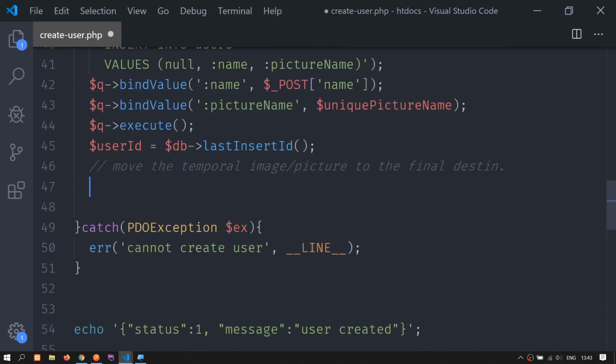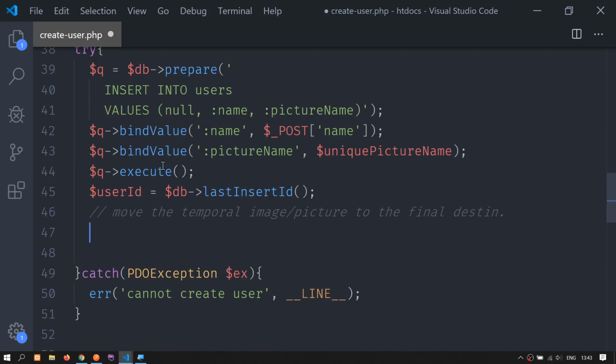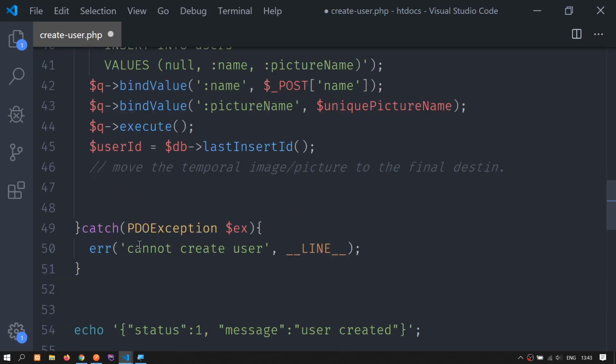So let's do that. Everything has run correctly. We inserted the data in the database. If this failed, it will automatically take us to the catch. So this line that I will add now here will never run. So to save the image inside the folder, we actually need to move it.